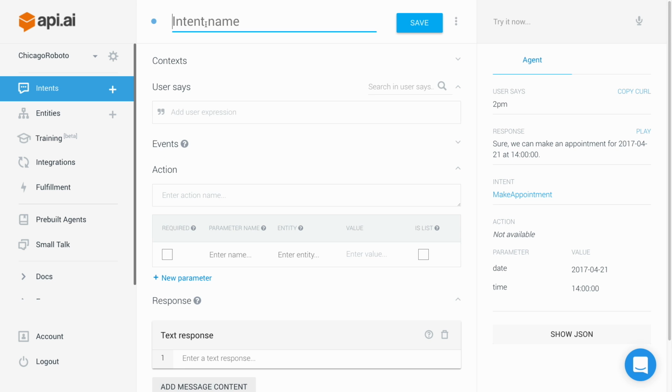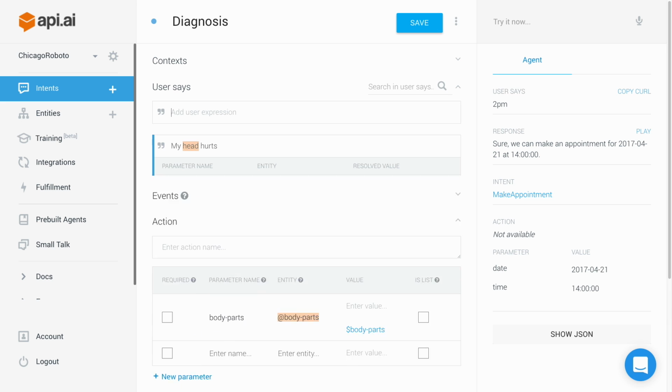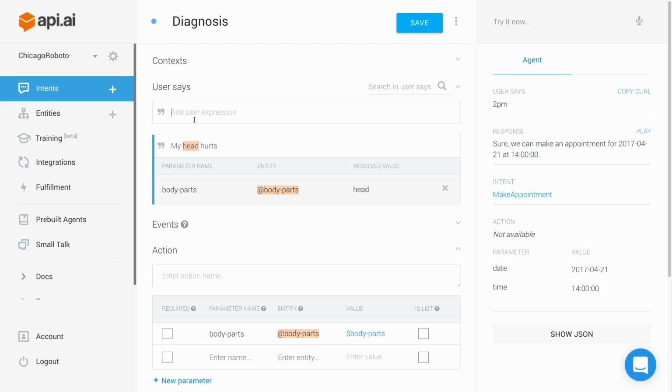So this one's going to be diagnosis, if I can spell. So how are we going to kick off this intent? What are we going to listen for? What's the user going to come along and say? So it's like, my head hurts, and boom, straight away it's picked out head as one of the keywords from our list of entities. It's mapped it to body parts, which is what we called our entity, and it's resolved the name head, which is exactly what we want to see.